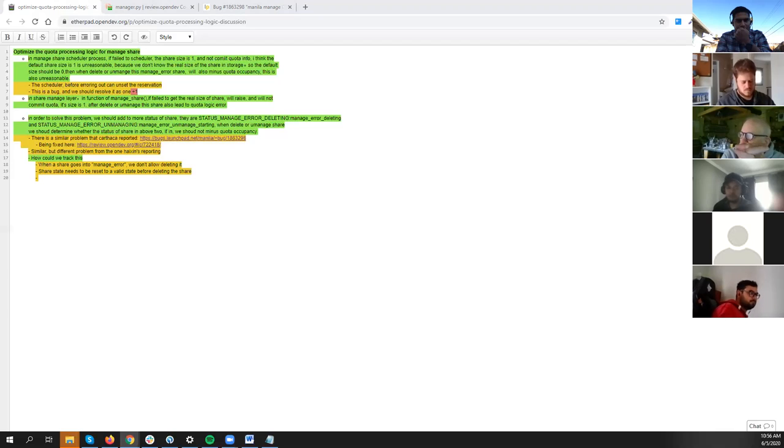I don't think we can delete it if the state of the share is a managed error. If we just set the state of the share to available, we also do not add the quota. Then we delete it. I think the quota deal is also not right.